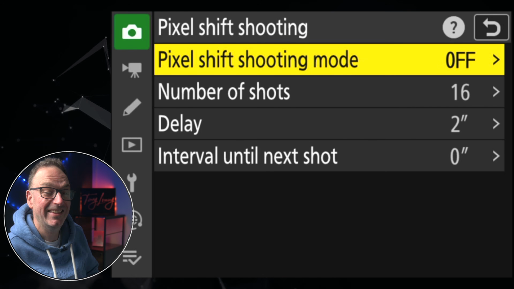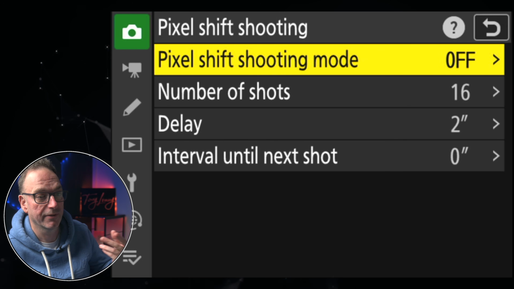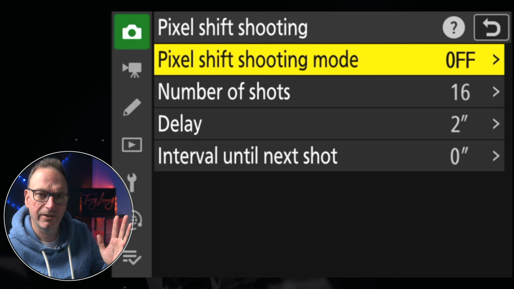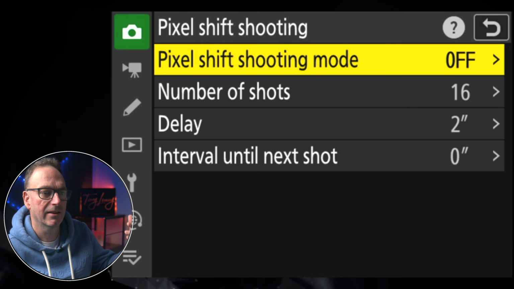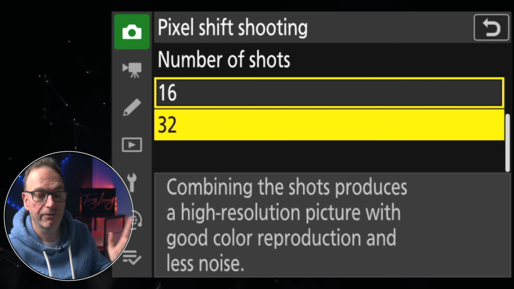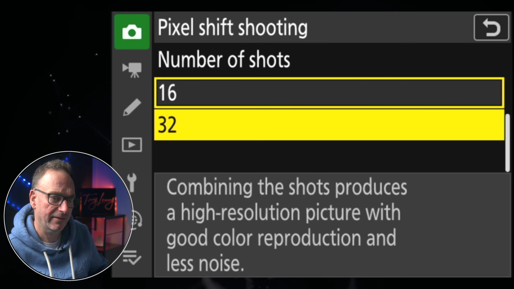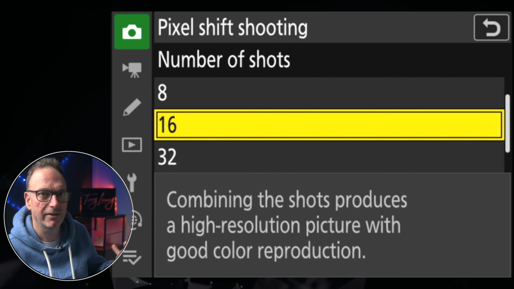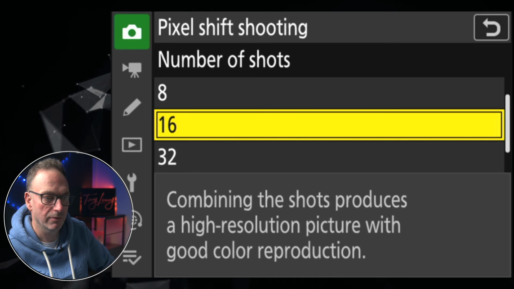Pixel shift shooting, now this is new and I'm going to do a video on this. This is where it will shift the sensor effectively and shift the pixels across and take up to 32 different photos that you can then merge in NX software afterwards. I think that's up to 96 megapixel or something it gives you.